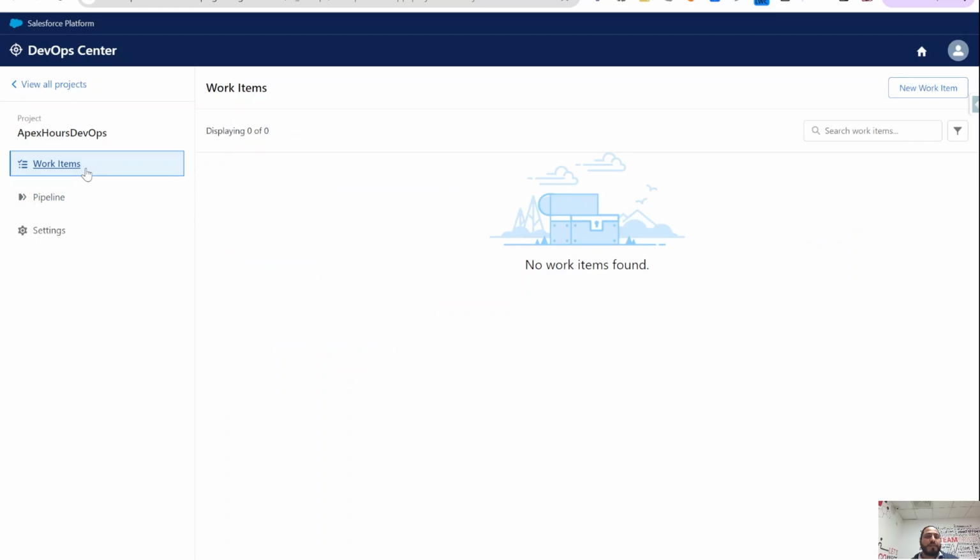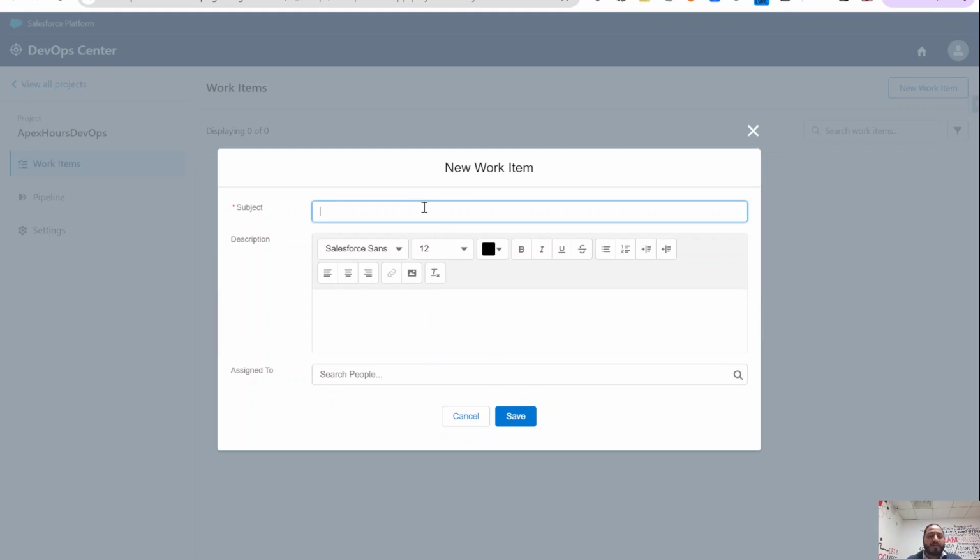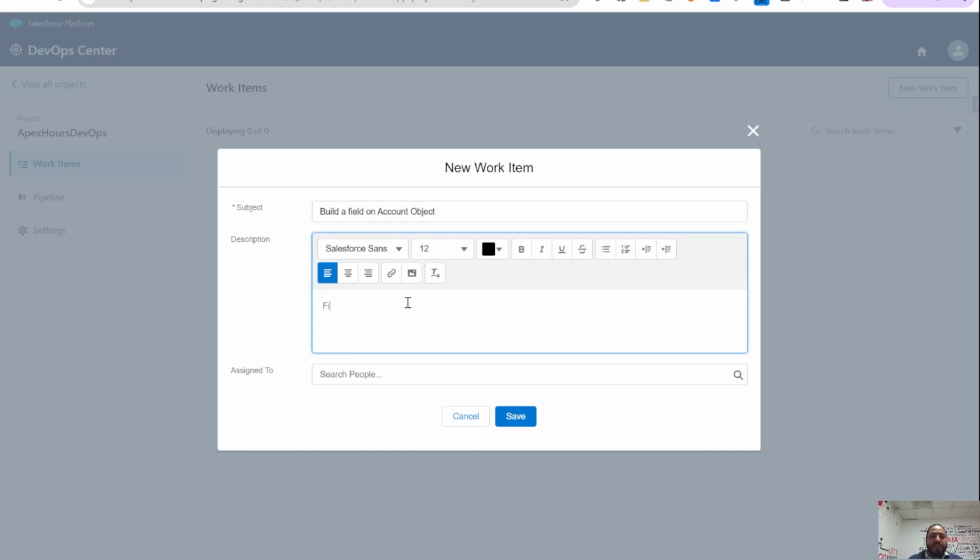Now, for example, I am working as a BA, taking a persona. One story has to be given to the developer. So let me create a story. Build a field on the account object. And let me put the description. Field should have the name Apex source.